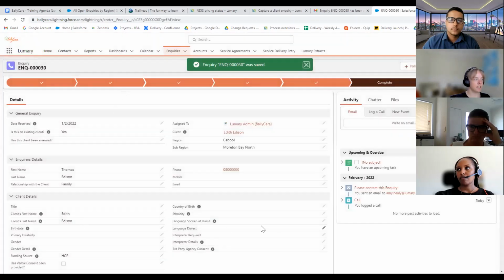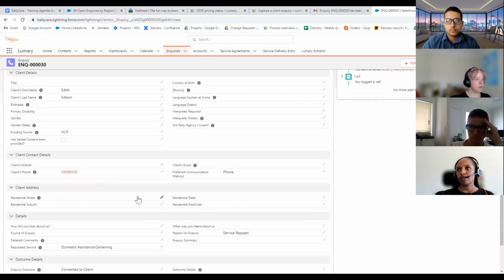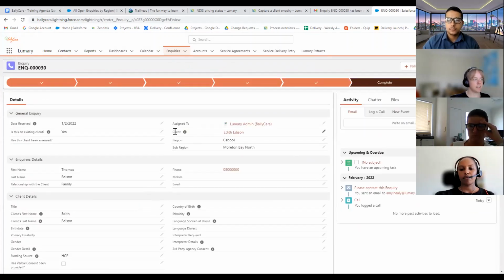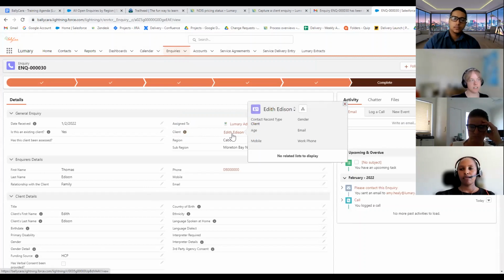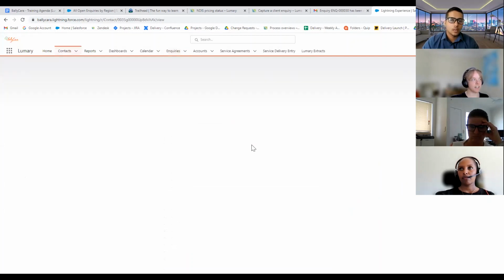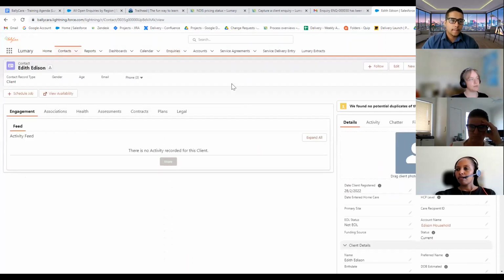So if everyone has done that, converted to the client, now what has happened is this client field here has populated with a link because it has created that contact for us in the background. And now we can navigate to our client record. So the inquiry really is just to capture that initial information.